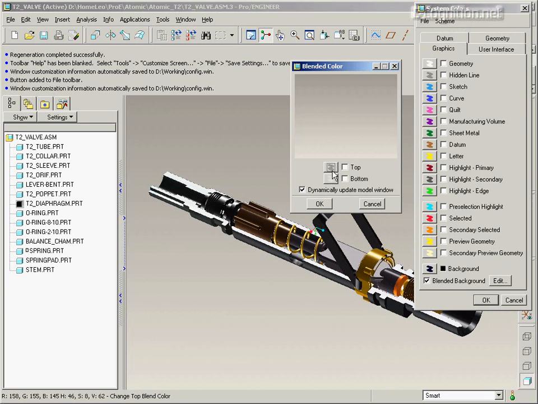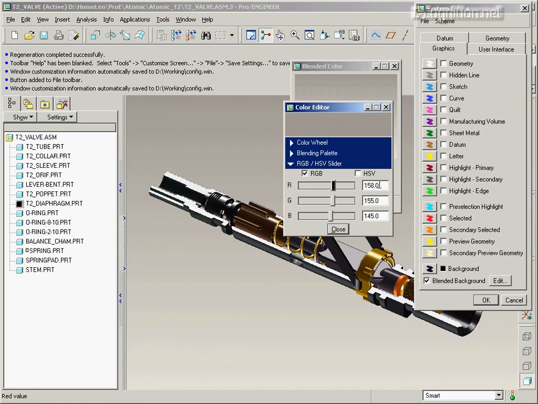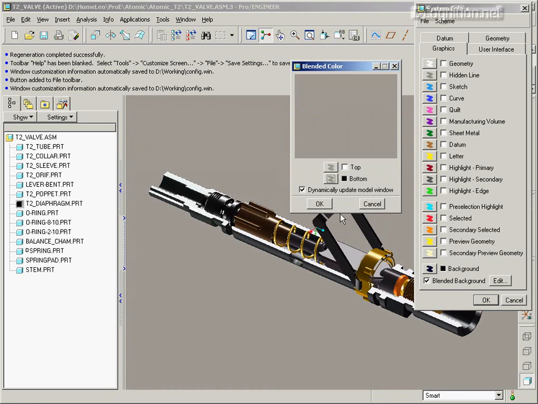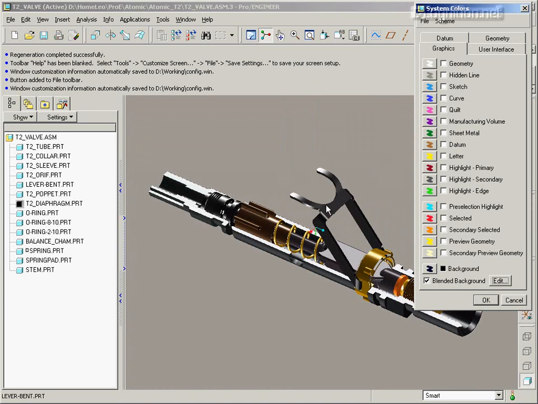I personally like to use the top color, what is it, 158, 155, 145, for the bottom color. 158, 155, 145. And that way I can still use the blended color without having the distraction of it being blended. And the reason that I use that is so that there's a differentiation between regular modeling mode and Sketcher. You'll see that there's some differentiation with Sketcher.